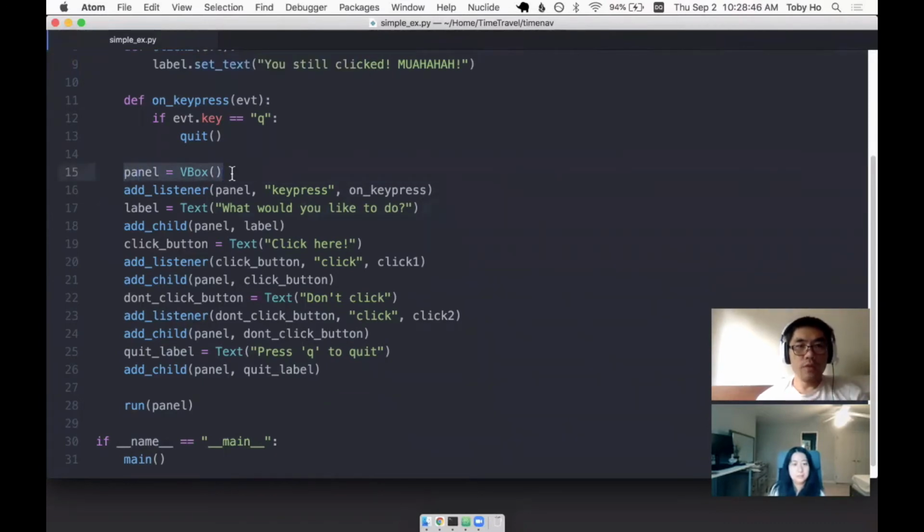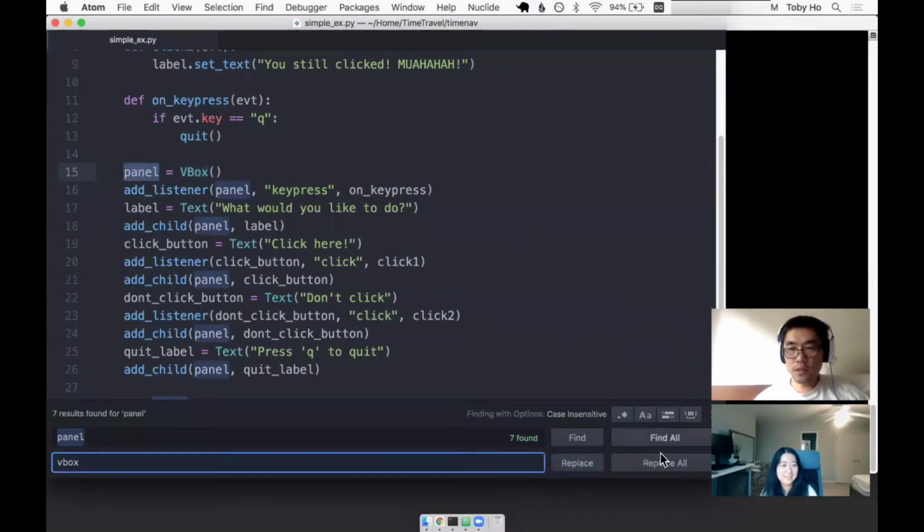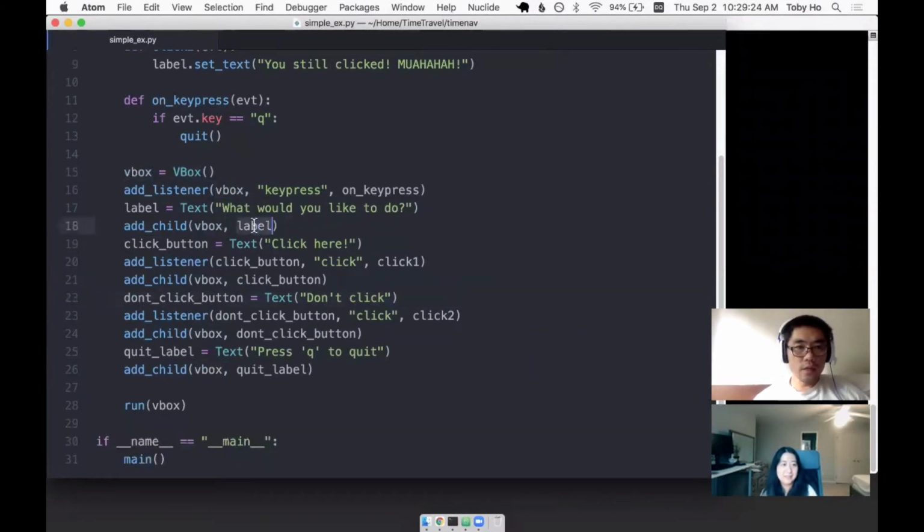So first of all, I have a Vbox. Vbox is a vertical box that just lays out things vertically. We have some listeners. I make a text label and then add it to my panel, which I call the Vbox. Maybe I make it less confusing. Just call this the Vbox. Okay, I add the label to my Vbox. This is a button. Even though it's a text, I'm using the text as a button because similar to the DOM, any element can receive events. So I don't really care to make a specific button element. Add that to the Vbox. I have another button added to the Vbox, and at the bottom I have a quit label.